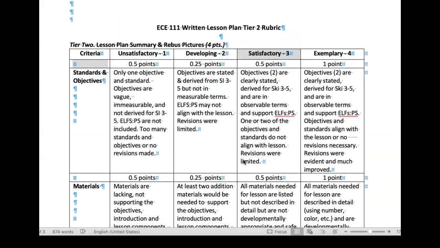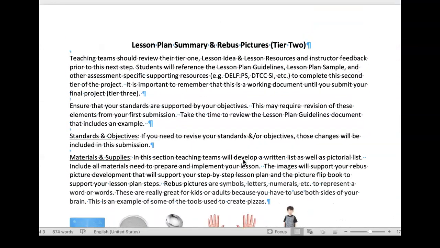This concludes the overview of Tier 2 for your team lesson plan project. If you have additional questions, connect with your teaching partner or connect with your course instructor.